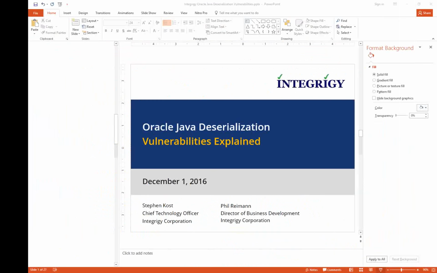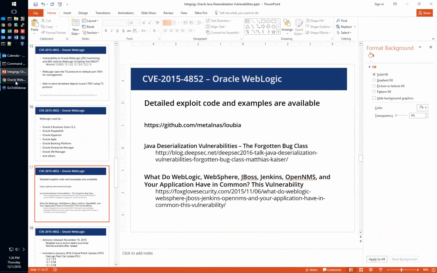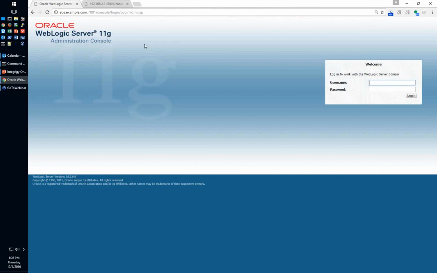So now let's pop out here, and I'll go out to, so here's an Oracle Business Suite 12.2 environment. Again, I'm just going to my management console here. If you look at the URL at the top, that's port 7001. So this is our Oracle Business Suite 12.2 environment running. It's running WebLogic Server 10.3.6. And it's basically on our internal network.